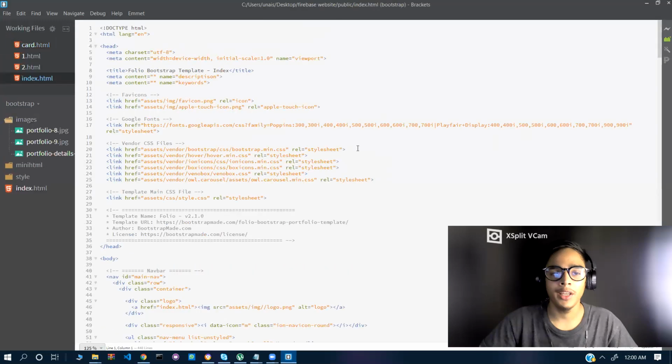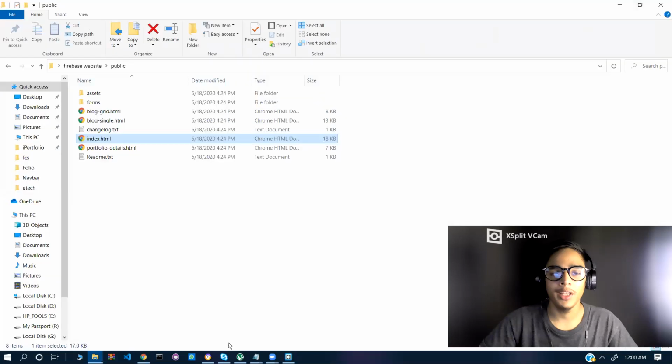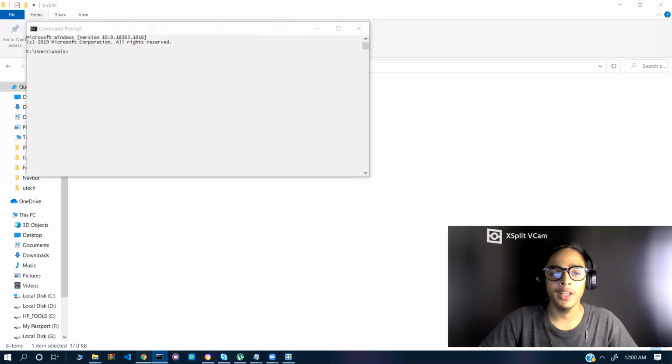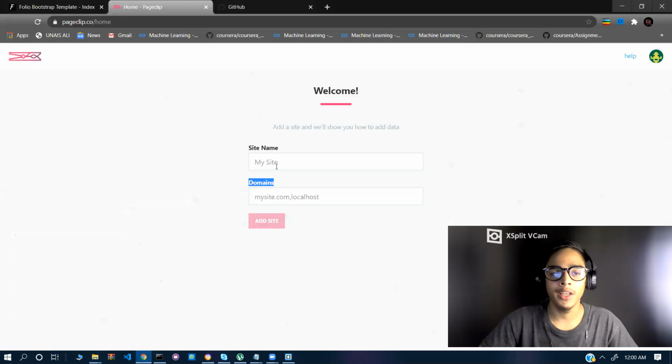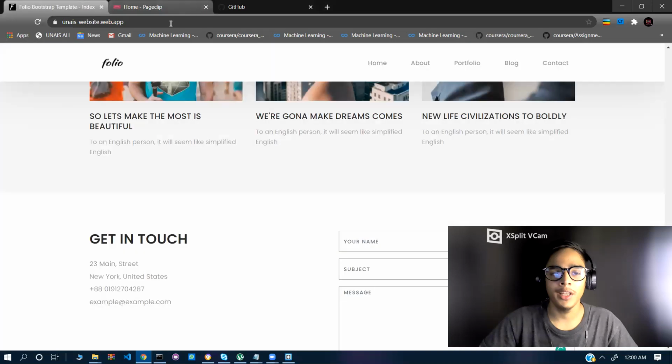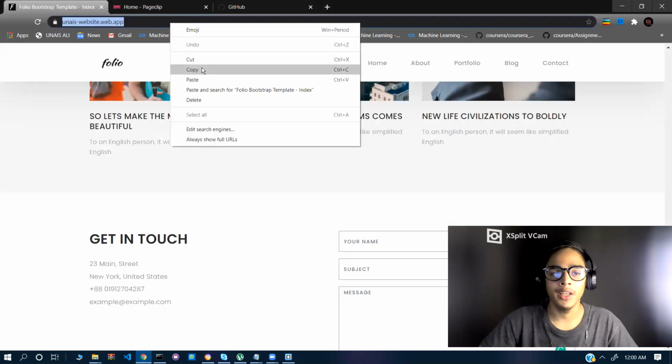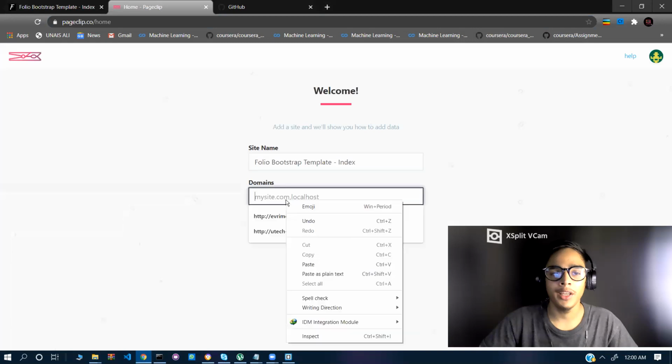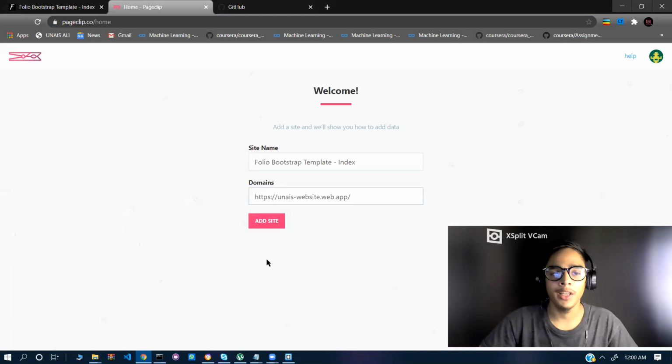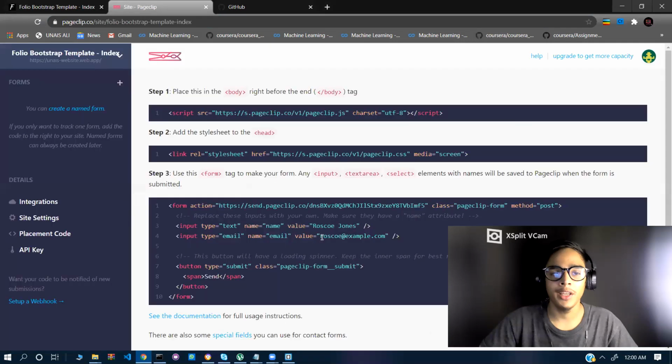Under the index.html top, this one is the title of your website. So copy this one, because now we have this. Site name will be your title, so let's paste your site name here. The other thing is the domain. Let's copy the domain, known as website this. Now you need to click on add site, and the site is ready.